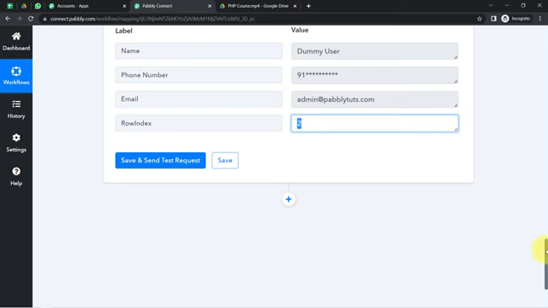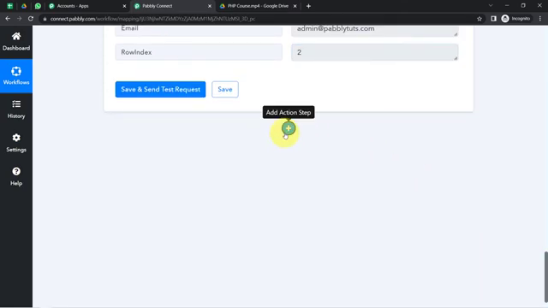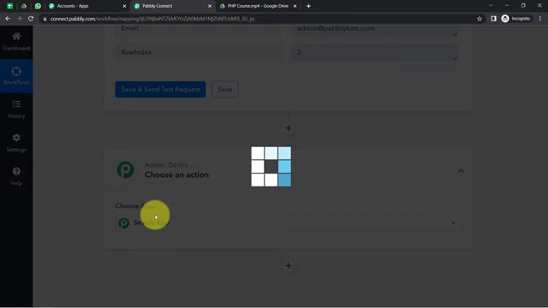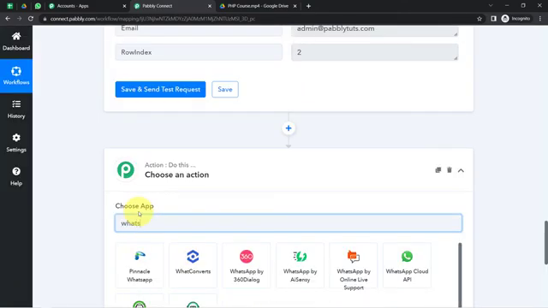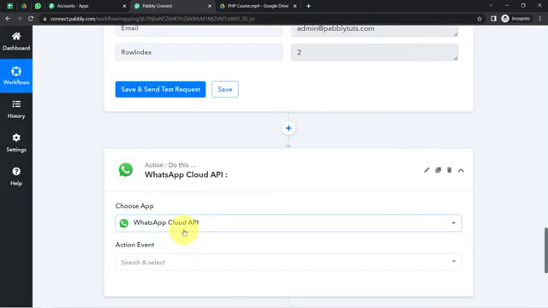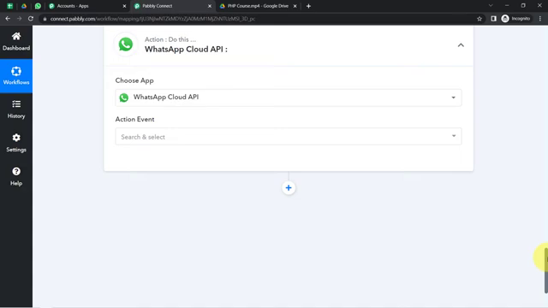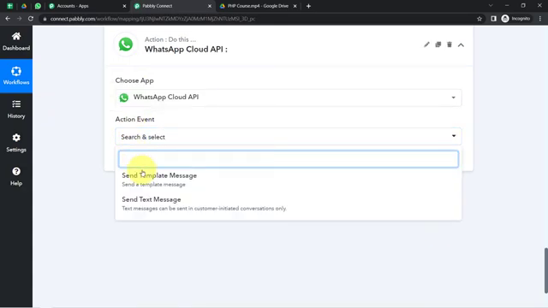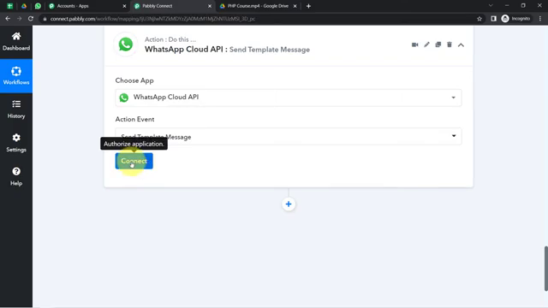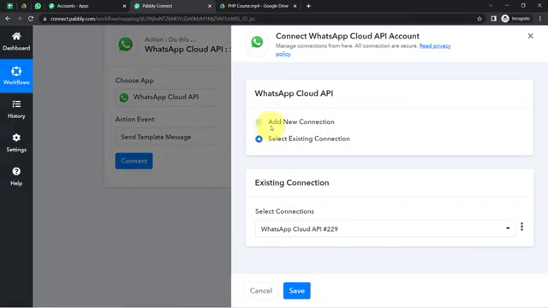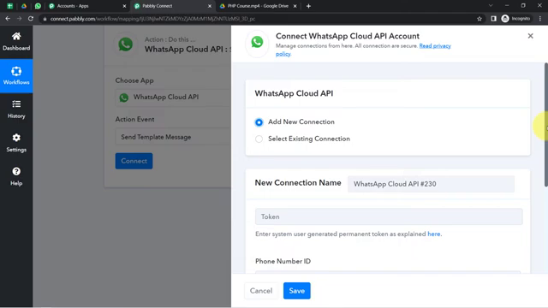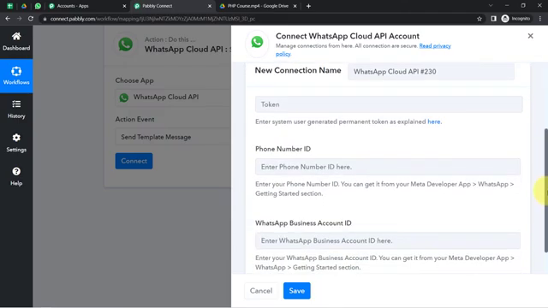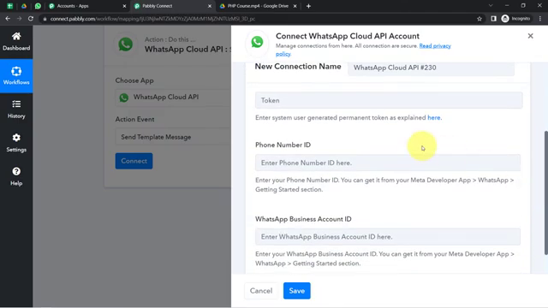Finally, I want to send the WhatsApp messages, so that is why again I am going to click on this plus icon, and here I will choose WhatsApp Cloud API. It is the official API of WhatsApp which Facebook has launched, and we are going to send the messages with the same application. And in the action event, I will select send template message, click on connect, click on add new connection, and for the connection it is asking 3 details: token, phone number ID, and WhatsApp business account ID.